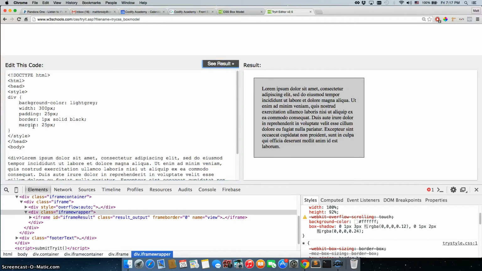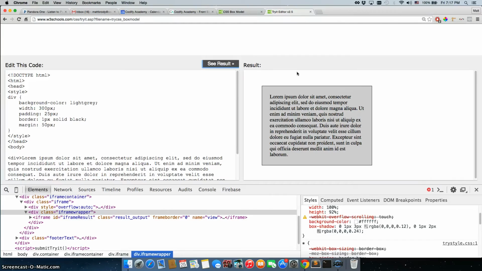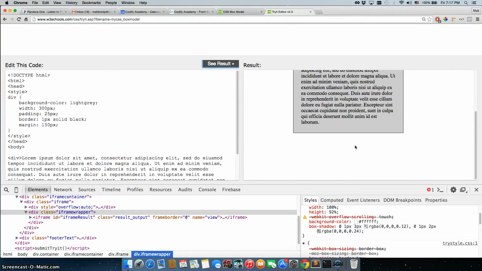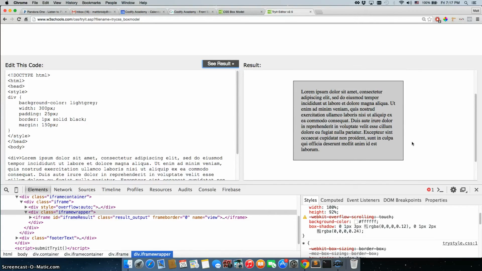The same exact thing goes for margin. So margin and padding are very similar. The difference is that it pushes the element away from other elements, including the window itself. So it keeps adding more and more, so we'll do 150, and it just keeps pushing it farther and farther away on the top, left, right, and bottom. So if there are any elements around it, it will push those elements away as well.